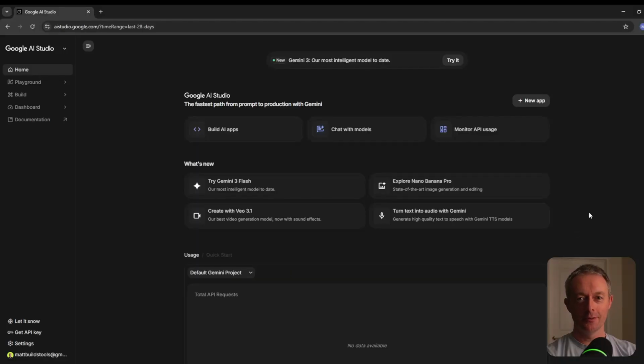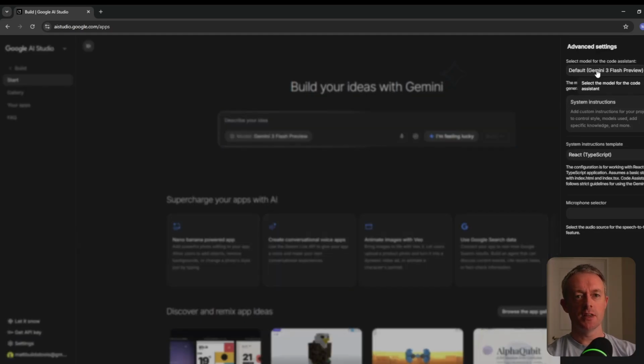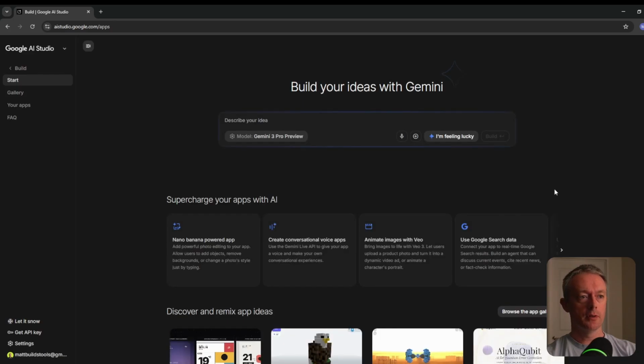So open Google AI Studio and click on Build. And here you'll see you can change the model. Currently it's by default set to Gemini 3 Flash Preview. It's probably fine for most apps you want to build, but I like to often just change that to Gemini 3 Pro Preview. So we've got the best possible model available to do our coding for us.